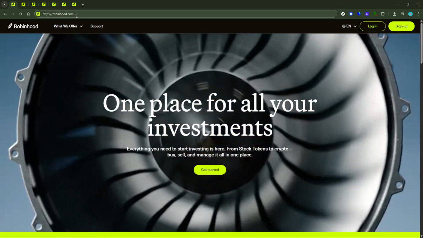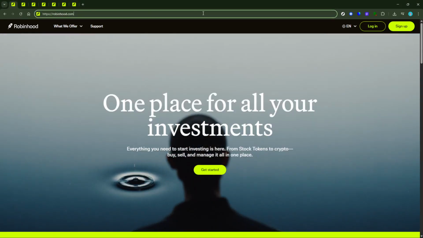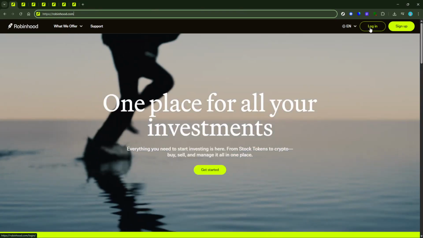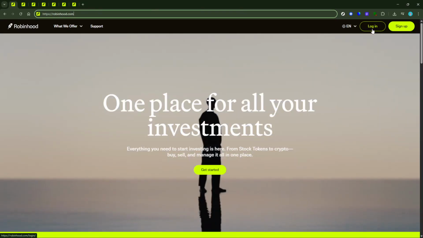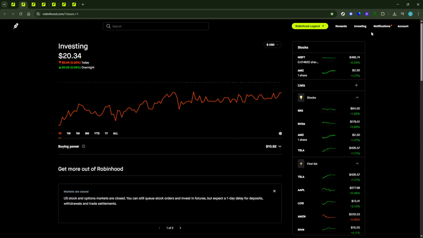First things first, you'll want to open up Robinhood in your preferred web browser on your computer. Make sure you're logged into your account, and if you haven't already created one, you'll need to do that before moving ahead. Once you're signed in, head over to the account section found at the top right or in the sidebar, depending on your browser window layout.